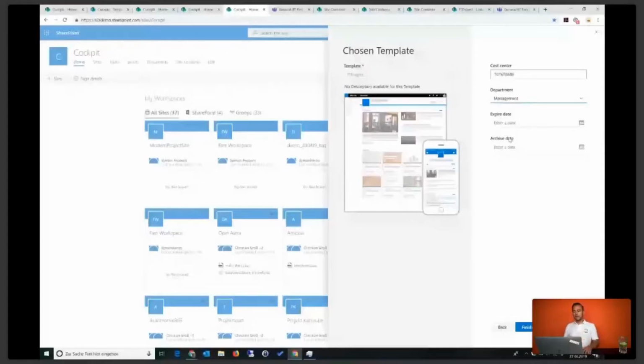So in my demo case, I choose a department, a cost center, an expire date, and an archive date. I did that because I have some additional flows on the list, which are delivered with our tool Collaboration Manager, which give a message to the owner of the team when the team is, for example, expired, or when it's 3 weeks before it is archived, and the owner can say, okay, I need 3 or 4 months more time. Please don't archive my team.